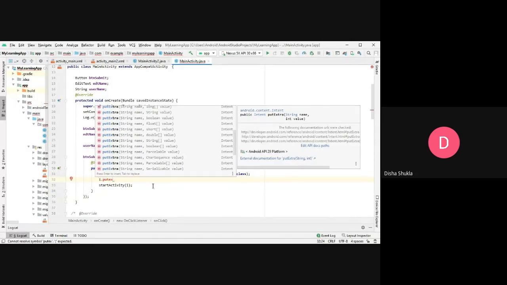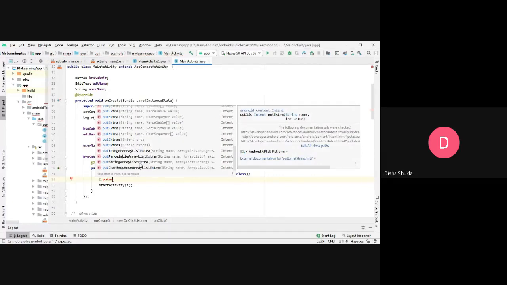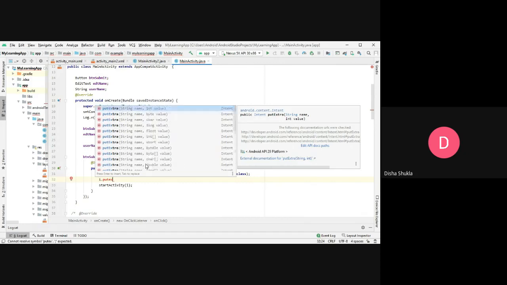Now the parcelable and the serializable objects are something that you will understand only after you know certain basic things about Android. So I'm not discussing all those things right now, but these are the different kinds of values that you can pass from one screen to another. You can still see that it shows putIntegerArrayList, putParcelableArrayList. So there are lots of things that you can use. This is a method that we use most often for passing the data.